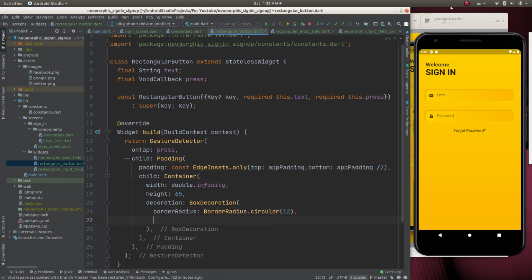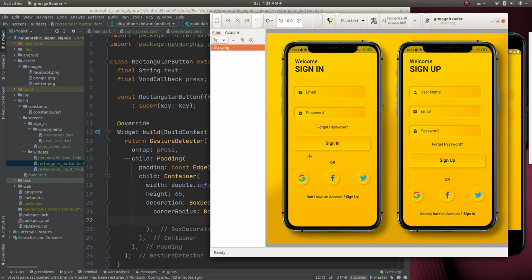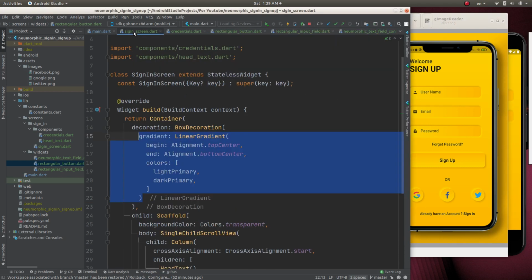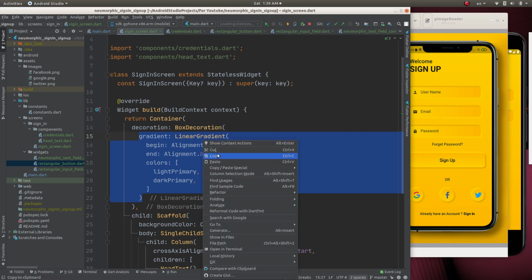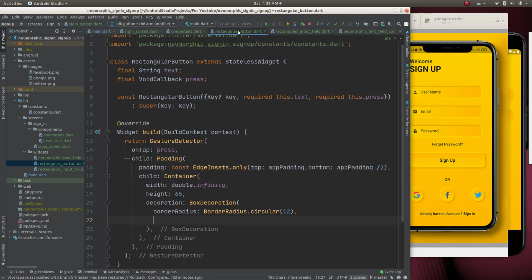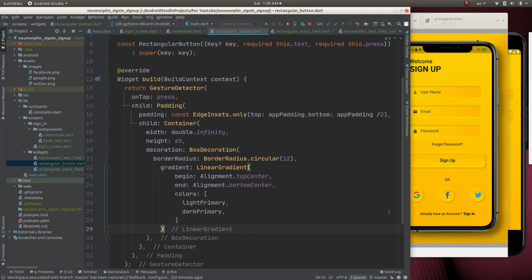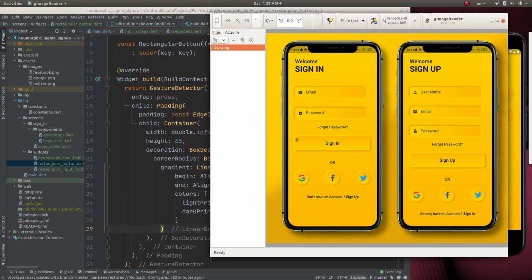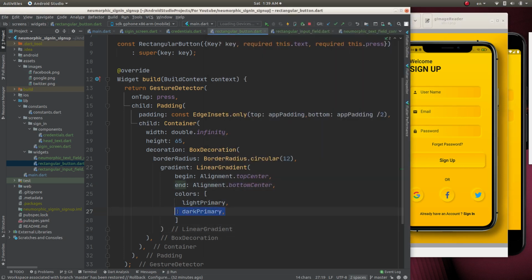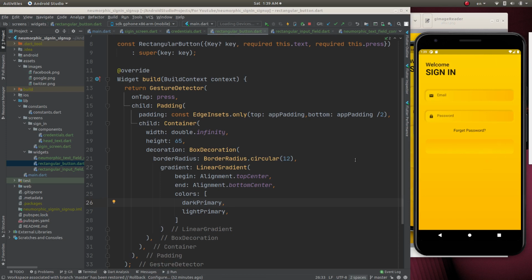Now we need a gradient here. For that, let's go to the SignIn Screen and just again copy this gradient, and let's go to the rectangular button and let's paste it. And for this we need a darker shade at the top and a lighter shade at the bottom. For that, let's switch these colors. Ctrl X and just paste it at the top. Just reload the app. Yeah, now it looks good.